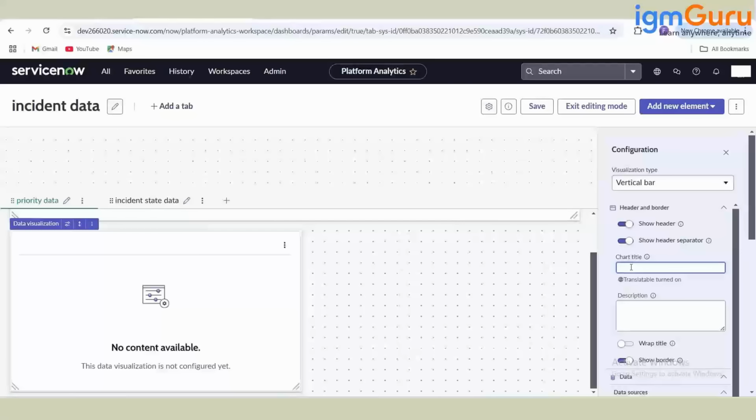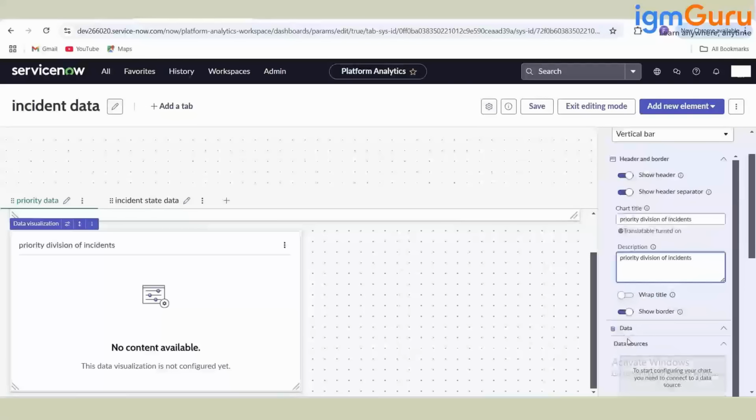I'll say priority division of incident. I'll just put a very random name, division of incidents. I can put the same thing in the description also, although it's not required. See, there are two things, wrap title. Wrap title means if your title is flowing into the next line, you want to wrap it, you can do that by using this particular feature.